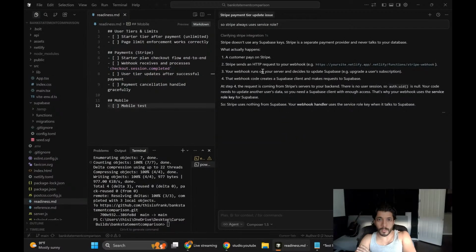Wait, what? Stripe doesn't use any Supabase keys. Stripe is a separate payment provider and never talks to your database. What actually happens: a customer pays on Stripe. Stripe sends an HTTP request to your webhook. The webhook runs on your server and decides to update Supabase. That webhook code creates a Supabase client and makes requests to Supabase.